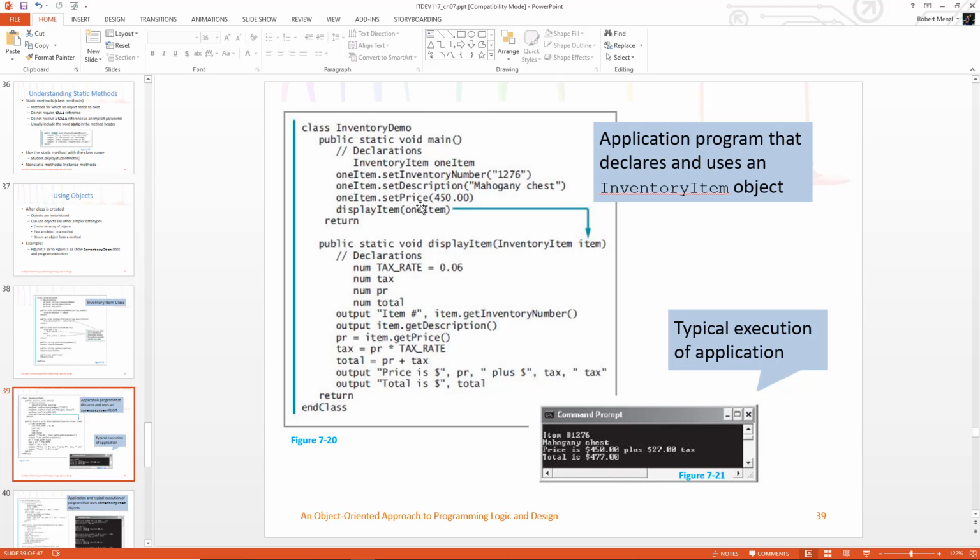So I take the object name, one item, and I pass it to the method display item. Notice the method is static, which means I don't have to create an object. And since it's in the same class, inventory demo, I don't have to put a class name in front of it. So display item, one item. Now down here, it's public, it's static, so I don't have to create an object.